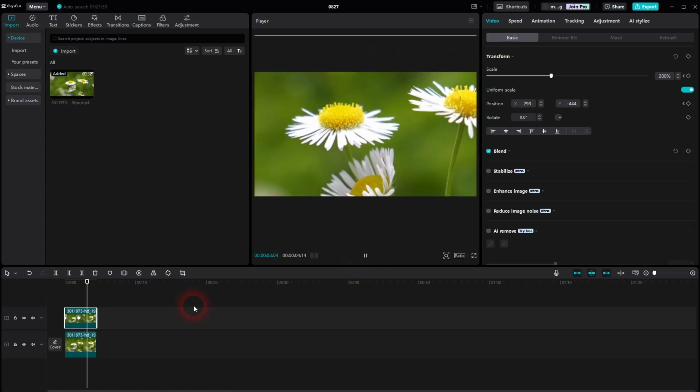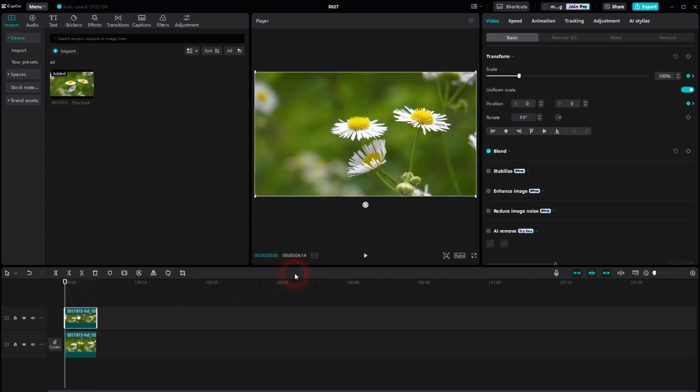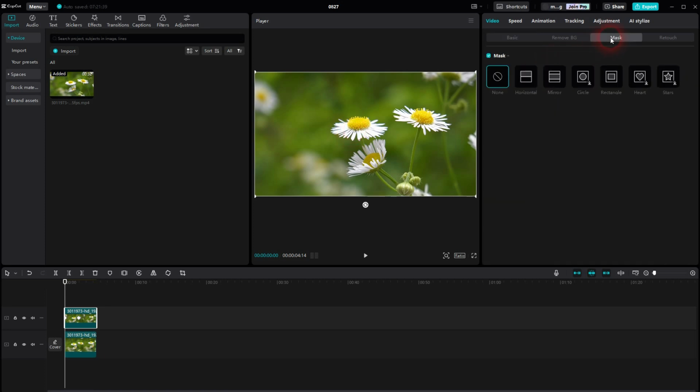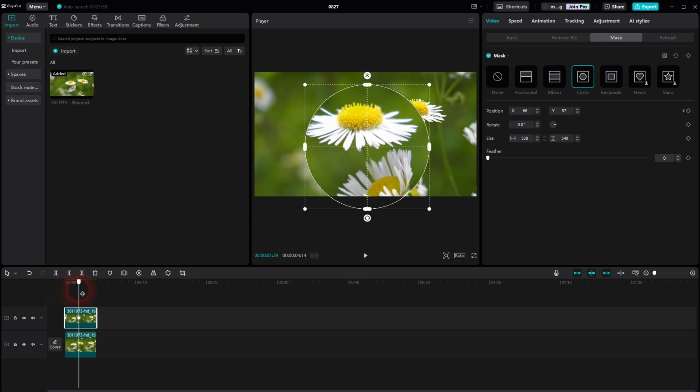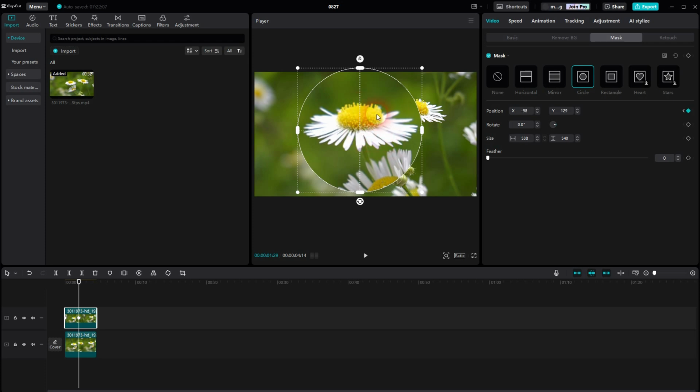But we also want to keep the original footage, so we go to mask for the top one and use, for example, a circle. In this case, I reposition this on the flower, and we need a keyframe for the position. I go to the end and reposition that to create a second keyframe. And in this case, I also want to resize that a little bit.